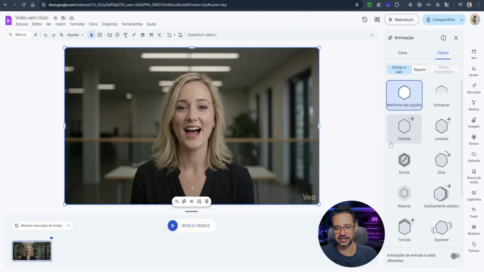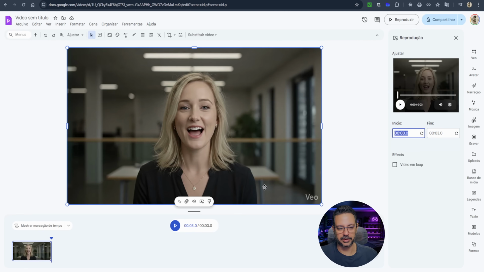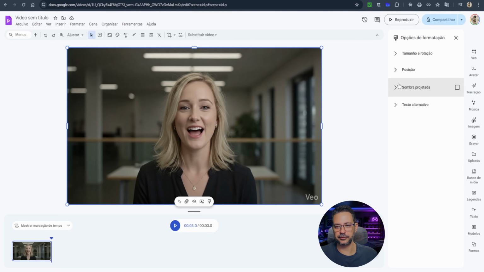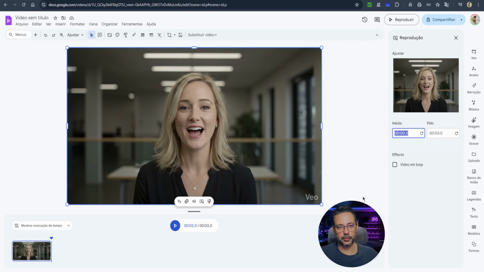So, I can add animations here, I can make some adjustments to the audio, I can adjust the video size here, and I also have some text formatting options. Everything is available here within the same tool. Now let's suppose I want to add a new scene here to continue my video. Just click on the plus sign here.